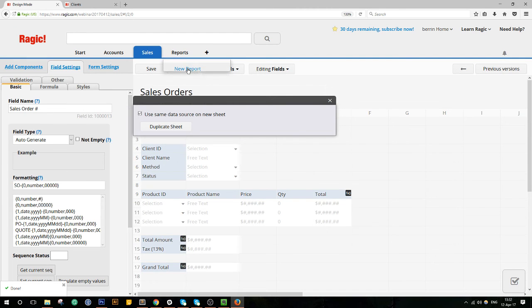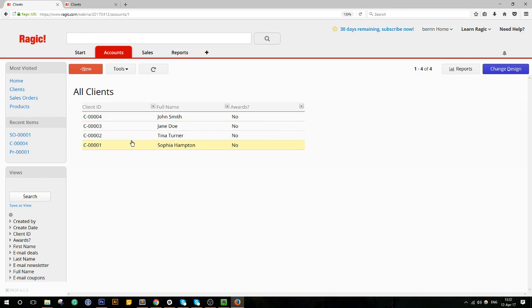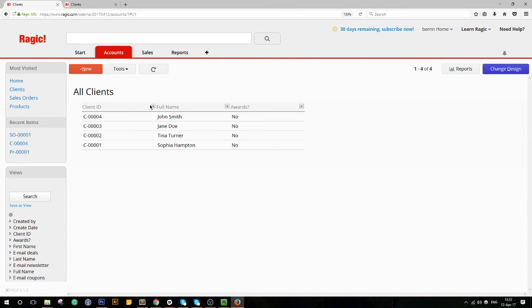Here I created some demo sheets that we're going to work on. I have a clients sheet where I have some customers, and they are part of a rewards program or not. We can also see their previous sales orders with a reference subtable. So this is pretty simple. Sophia doesn't want to be subscribed to a rewards program, and therefore she has no information about the email deals or anything like that. We do have different clients as well.